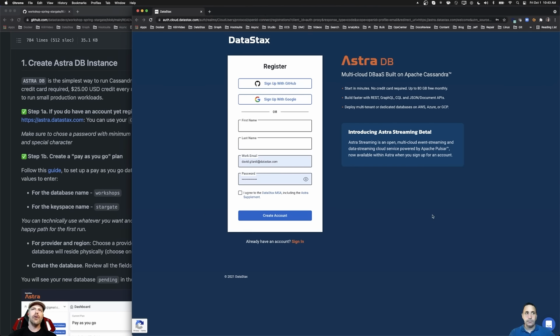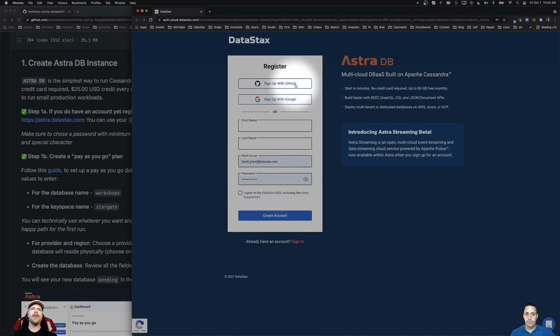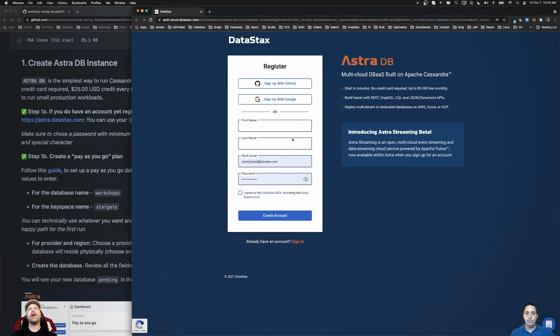Now, once you do that, the first thing you'll be presented with is a page that looks something like this. This is the registration step. So if you've never registered before, if you don't have an Astra account, you can sign up with GitHub or Google, or you can put in your own credentials if you'd like. That's totally up to you. So go ahead and do that.